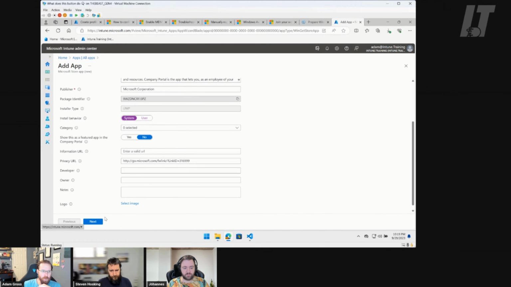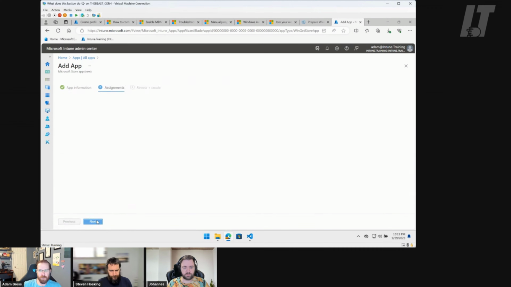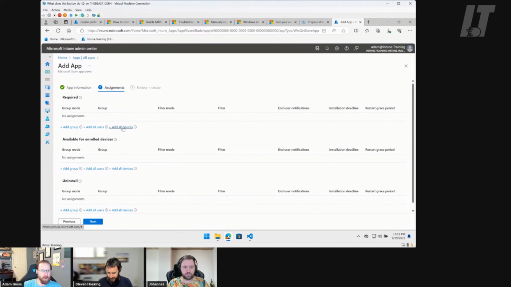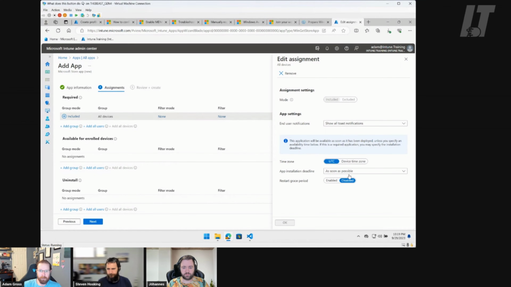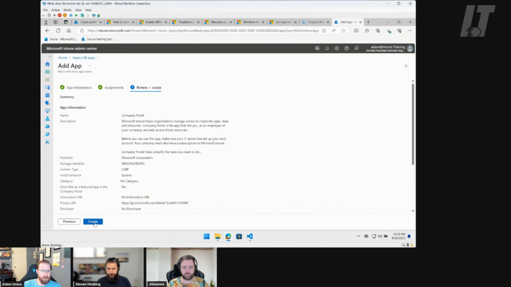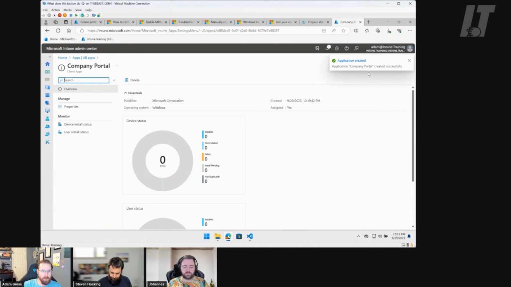We don't need to have an image for it because it's not going to advertise itself to the user in its own portal. We're going to do required for all devices. We're not going to get into all the complexities of filters and things like that at this point. We're just going to let it go. So we're going to make that as a required app. That was the main thing that we just did there. We made it required for all devices.